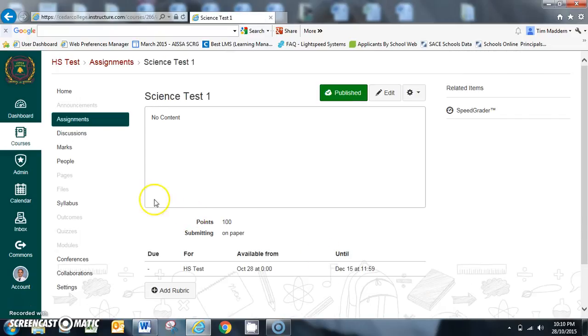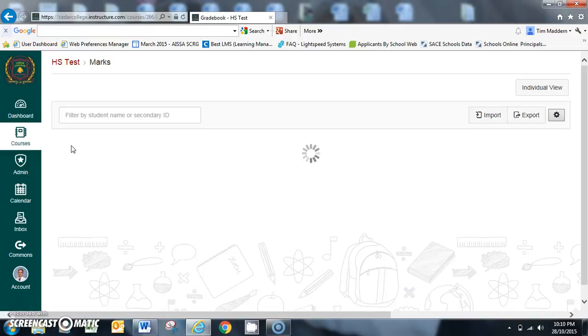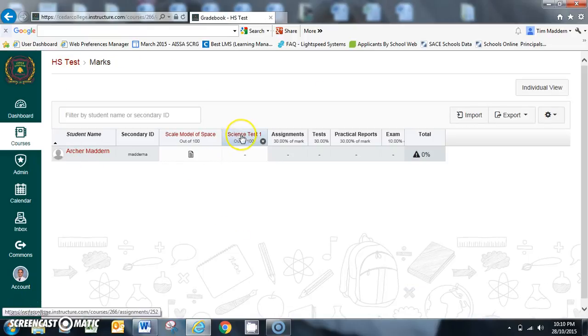And what you'll see now, if I go back into my Markbook, Science Test appears here, and all of my assessment groups or my assignment groups with their weightings appear here as well. And obviously if there were more students, they would appear down here. And this science test, I simply enter a mark. So it might have been 95 out of 100, and I enter that mark there.